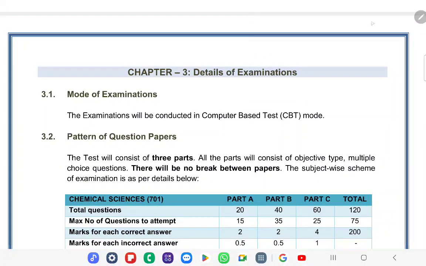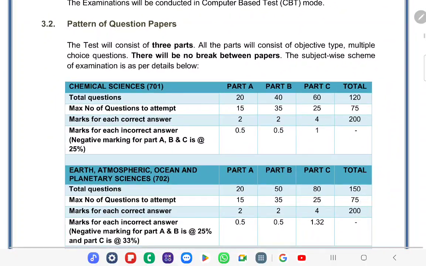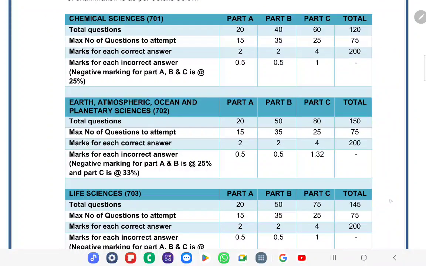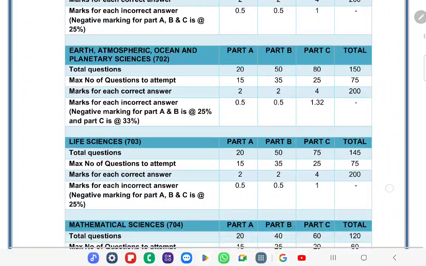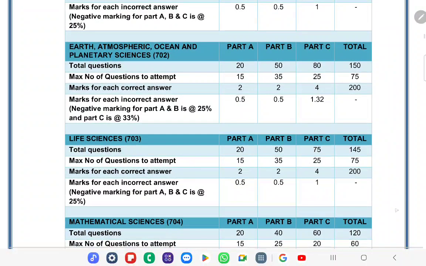What is the mode of the examination? Complete details of the examinations are given. The mode of the examination is computer based. And what is the pattern of the question paper? The different subjects are chemical science, earth science, atmospheric, ocean, and planetary science, life science, and mathematical science. These are different branches of the examination.